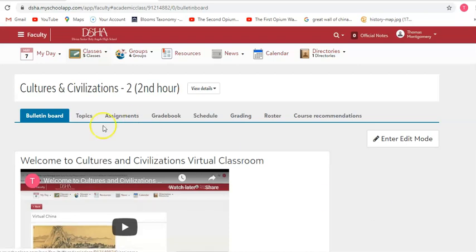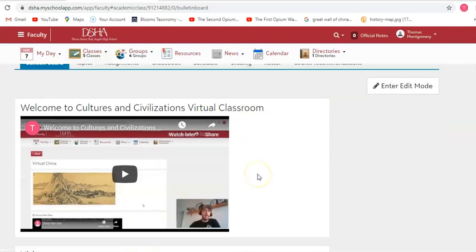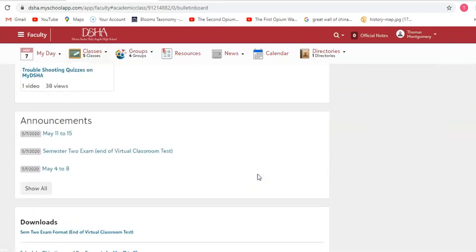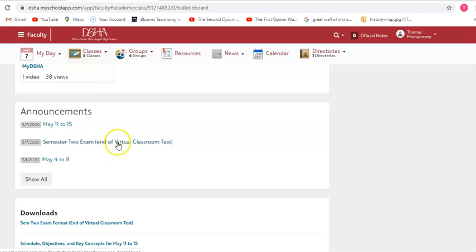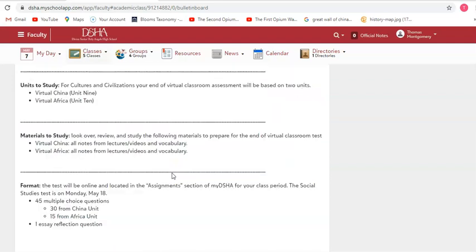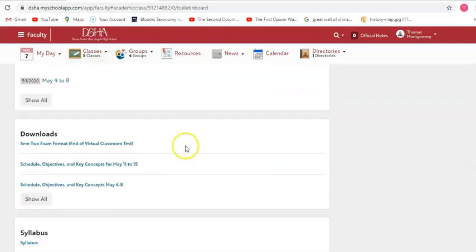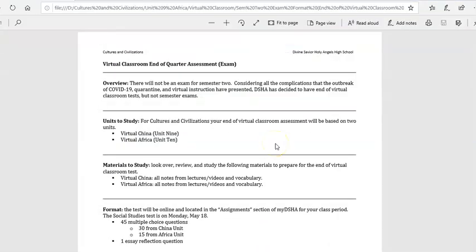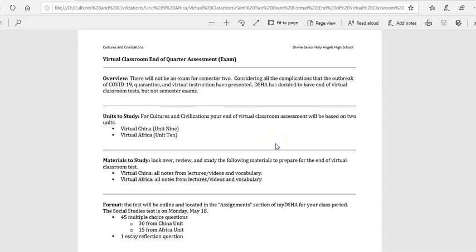So a couple things quick. If you go to the bulletin board for your class page, you're going to find a couple things. One, in the announcements section, if you click on semester 2 exam, end of virtual classroom test, everything is in there. You've got all the information you need right there. You can also go over here to downloads and click on semester 2 exam format. And when you do, this bad boy is going to come up. I want to go over this with you real quick.